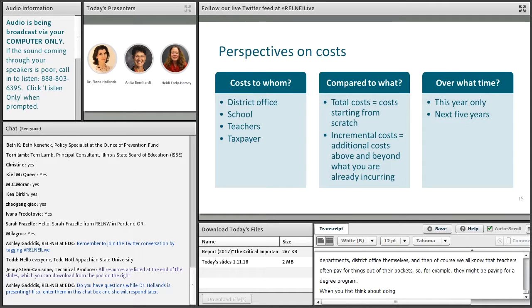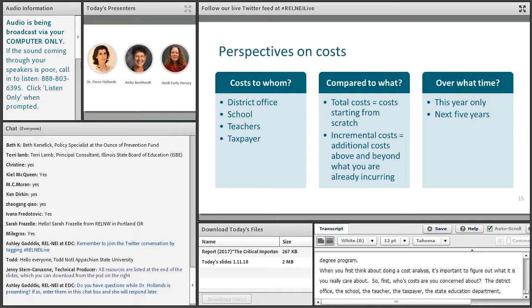When you first think about doing a cost analysis, it's important to figure out what it is you really care about. So first, whose costs are you concerned about? Is it costs to the district office? Is it costs to the school, the teachers, the taxpayer, the state education department, or some combination of all of those? Next, what kind of costs do you care about?